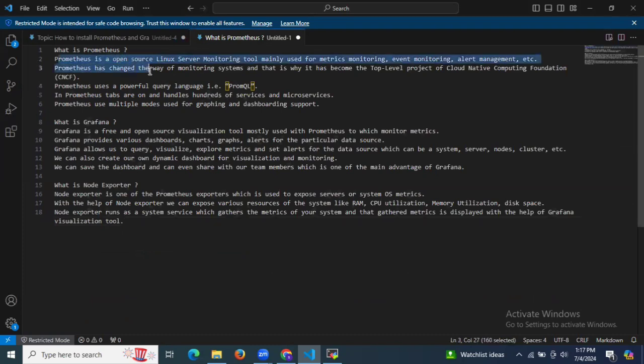Okay, so first of all, let's understand what is Prometheus. So Prometheus is an open source Linux server monitoring tool mainly used for metrics monitoring, event monitoring, and alert management, etc. And Prometheus has changed the way of monitoring systems, and that is why it has become a top level project of the Cloud Native Computing Foundation. Then Prometheus uses a powerful query language called PromQL. And Prometheus handles hundreds of services and microservices. And Prometheus has multiple modes for graphing and dashboarding support.